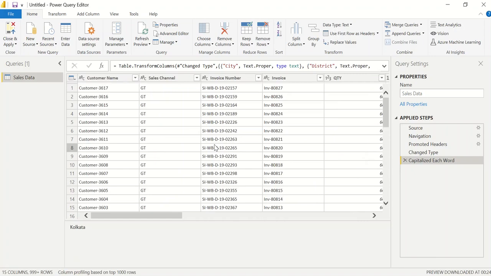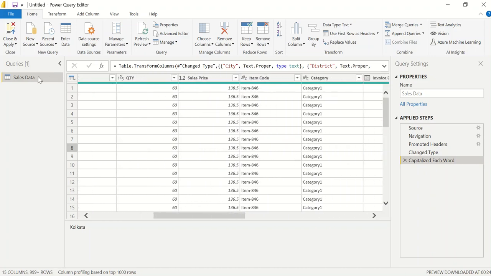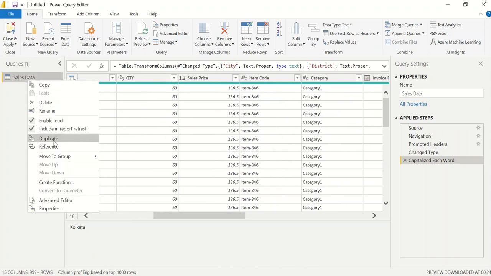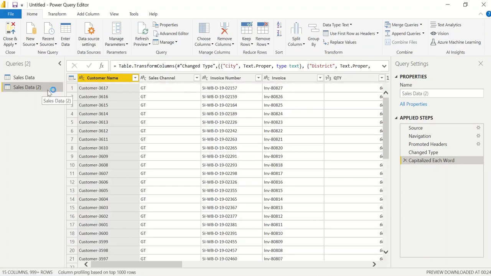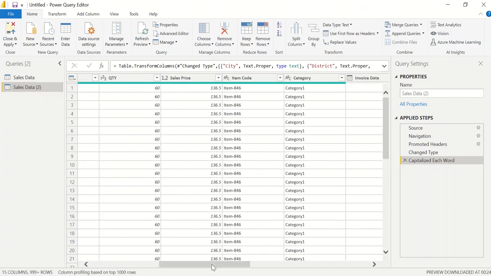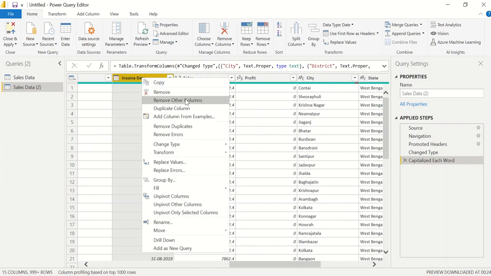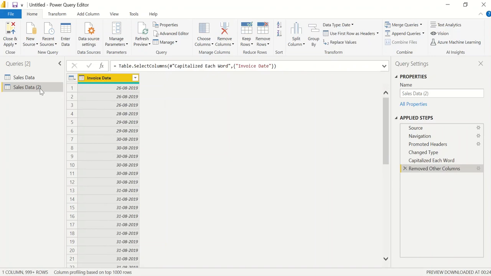All right. Now I have to create a date master so that I can map each and every data from that date master. What I'll do is duplicate this particular table: right click the sales data table and duplicate. So this has been duplicated. I only need invoice dates, and I don't want any other column, so I'll right click and remove other columns. Whatever is selected will stay, other columns will be deleted. All right, perfect. I'll rename my table to date.